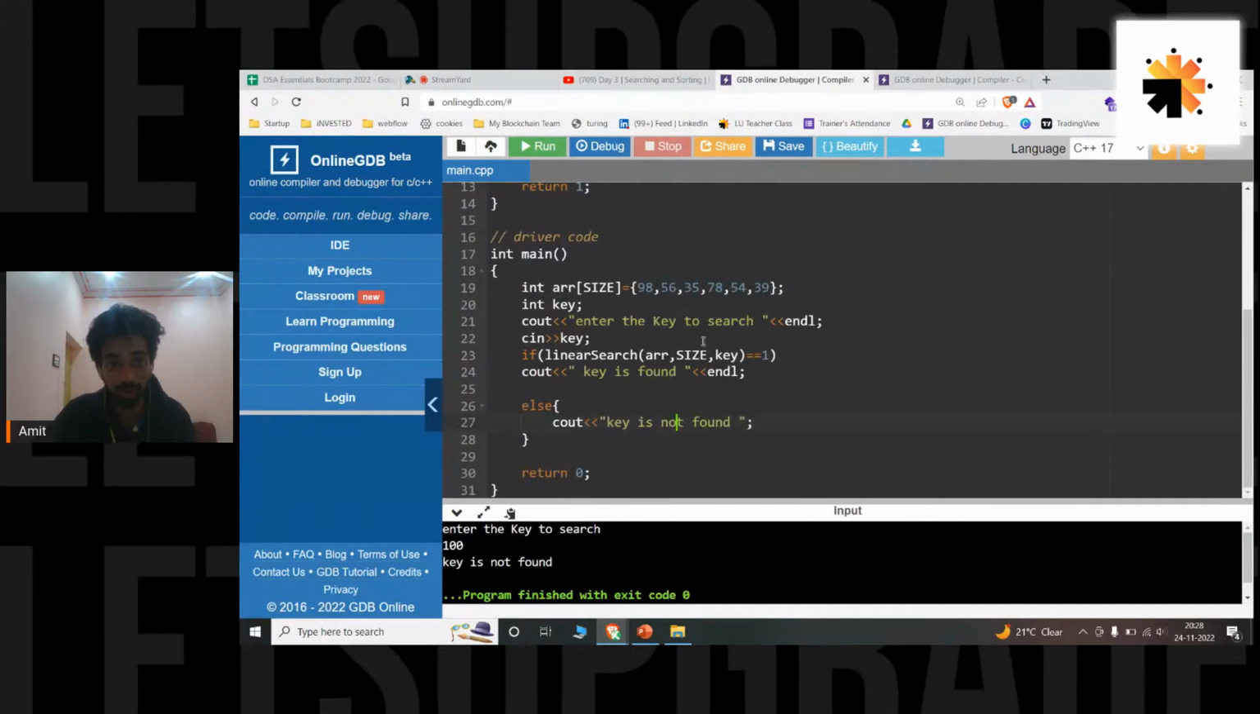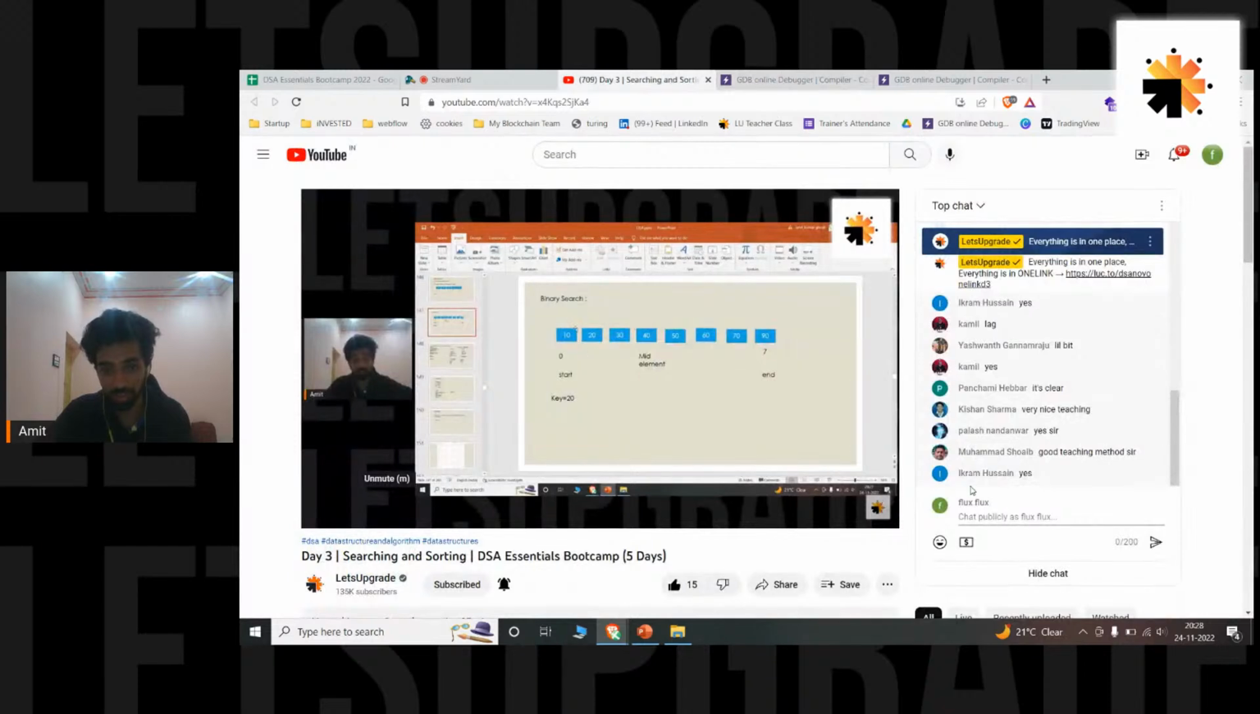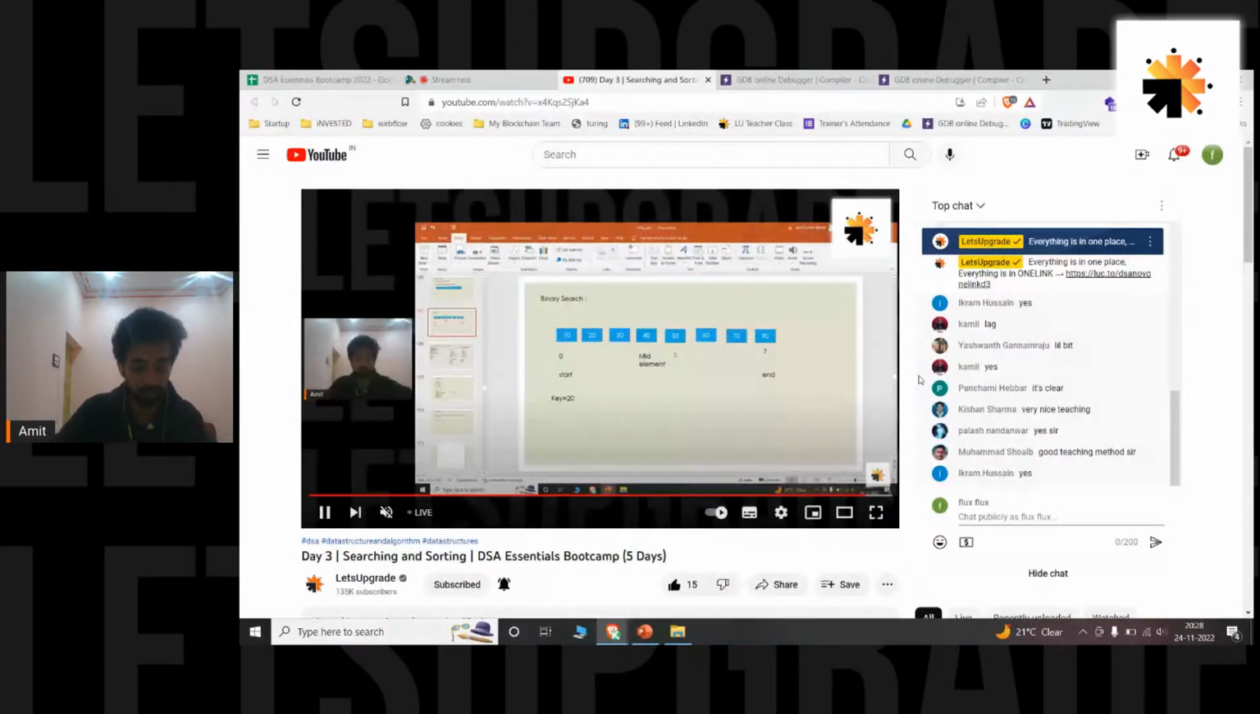What I'll do now is copy this code and paste it in the chat section at the end, so you guys can see and practice it. Okay, so moving forward with the binary search.